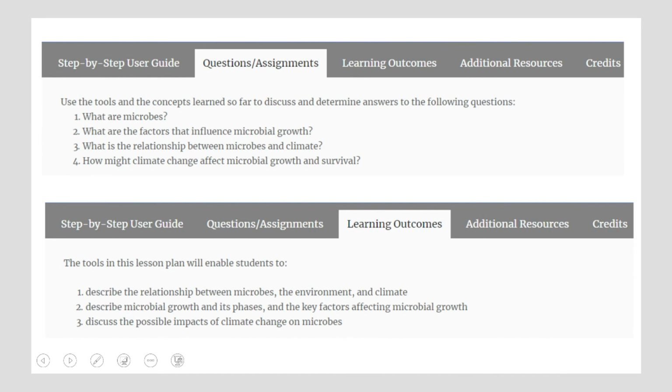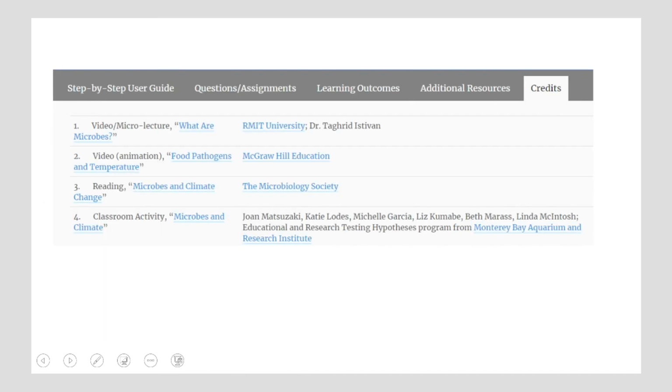The learning outcomes of this lesson plan. The tools in this lesson plan will enable students to: 1. Describe the relationship between microbes, the environment and climate. 2. Describe microbial growth, its phases and key factors affecting microbial growth. And 3. Discuss the possible impacts of climate change on microbes.